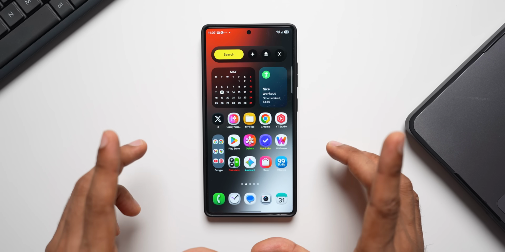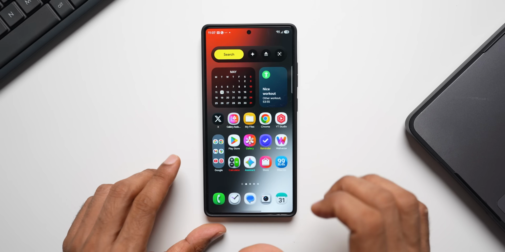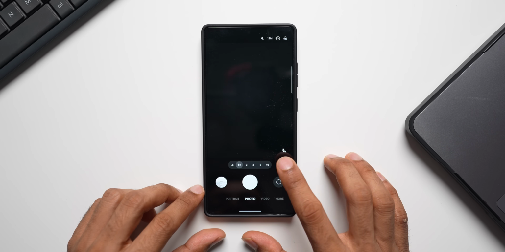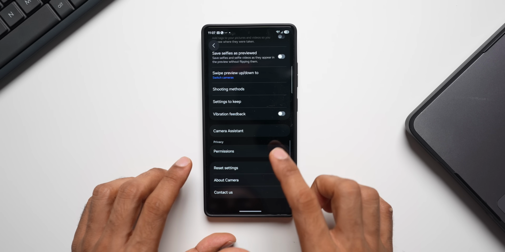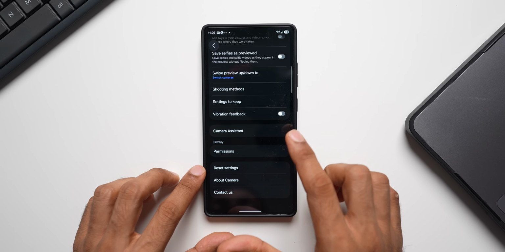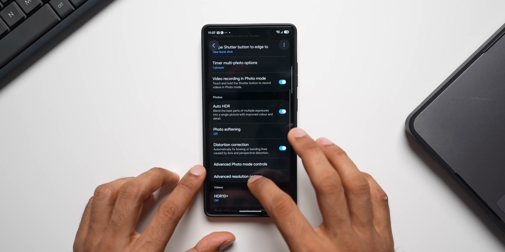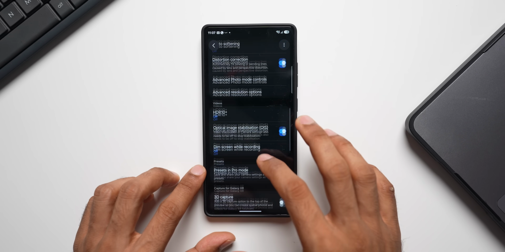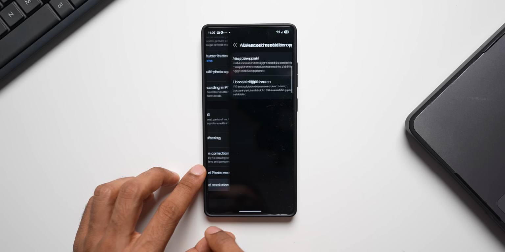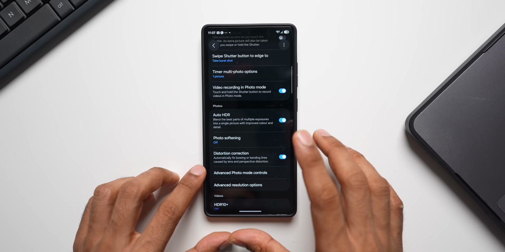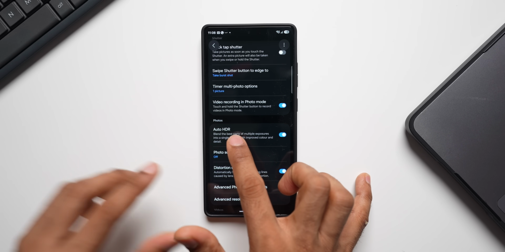Now let's go ahead. The first feature which is currently missing on the S25 series is the 24 megapixel mode on the camera application. If you go to the camera and tap on the settings, you will see the camera assistant option right over here, provided you have installed Camera Assistant on your phone. And when you open Camera Assistant, we are supposed to see the 24 megapixel option right over here under the photos section. Now here we have got advanced resolution options. Here also it is not showing up, and on the S26 series it shows up right here on the first tab under photos. Let me just quickly show you that.